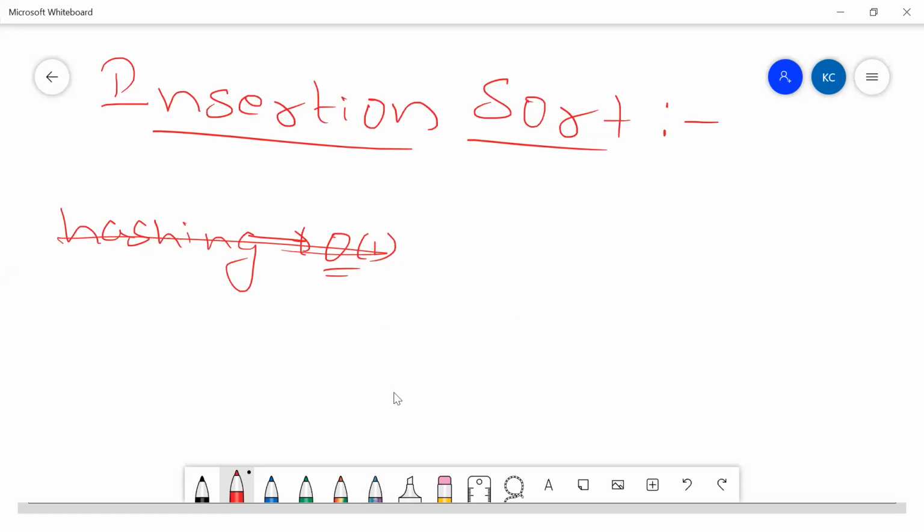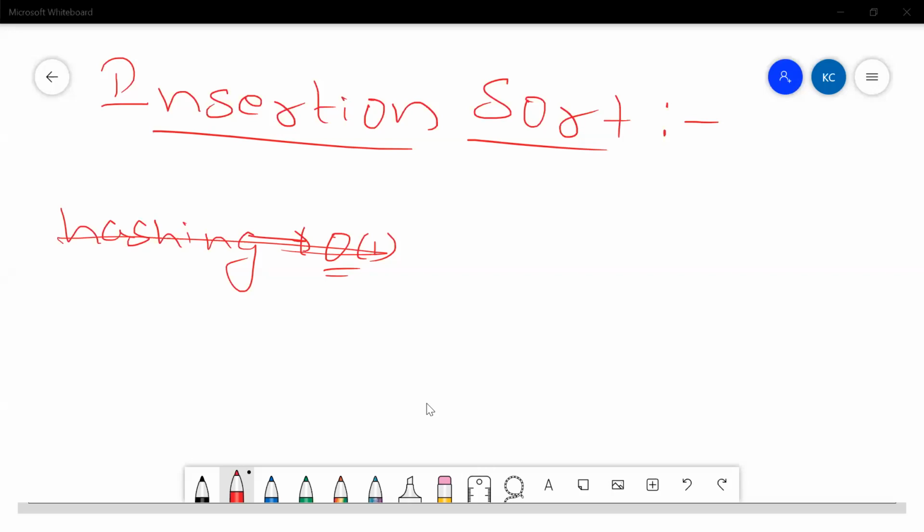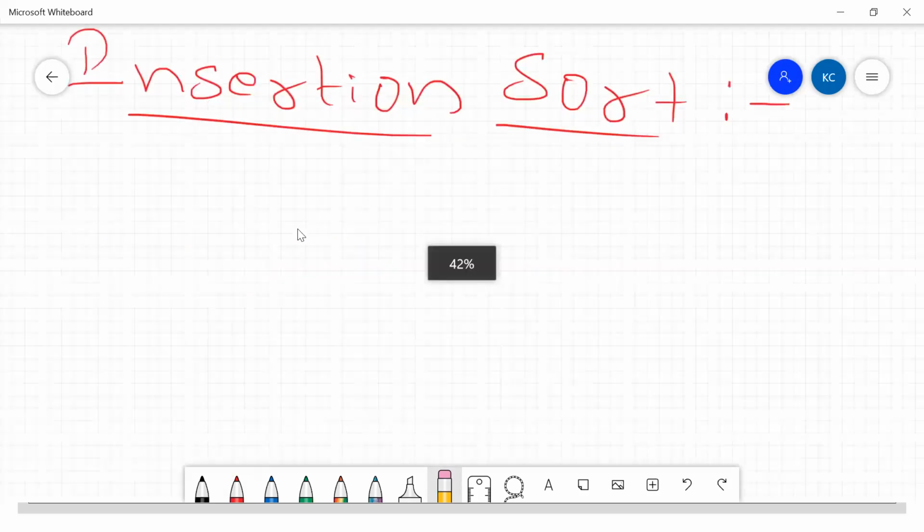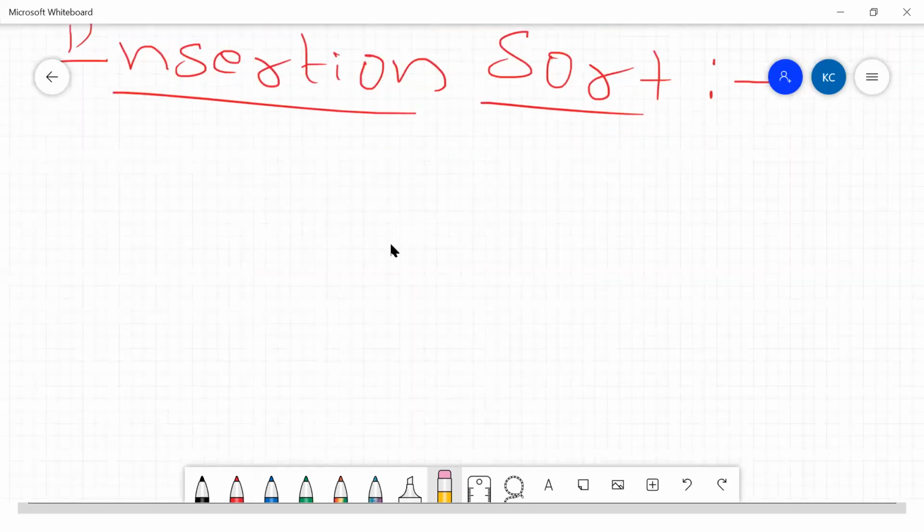Let me try to take this forward. I'll erase this one first, which is not required for us right now. Okay, so my intention now is to teach you how an insertion sort works. Let me move forward.